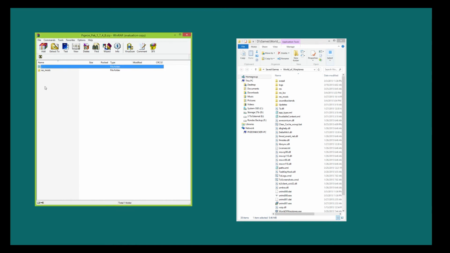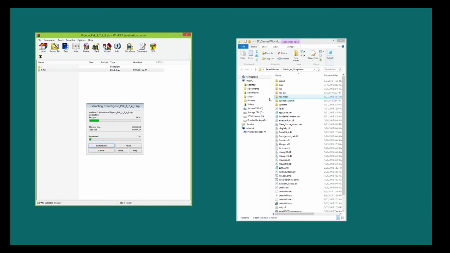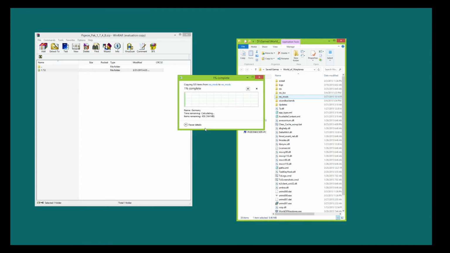Go back to the download. Open that so you can see the 1.7.0. Click it, hold it, drag it, and drop it onto the res mods. Click it, hold it, drag it, drop it onto res mods.